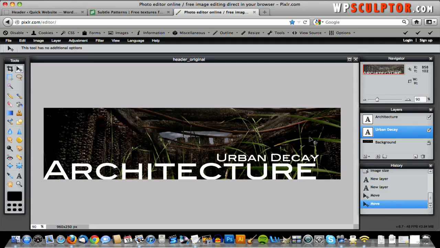Now we're going to use the keypad to fine-tune it, and we're just going to say right there is good. Now I'm going to show you a neat effect, and we're just going to add a black shadow to both of our text layers. We'll start with Urban Decay.